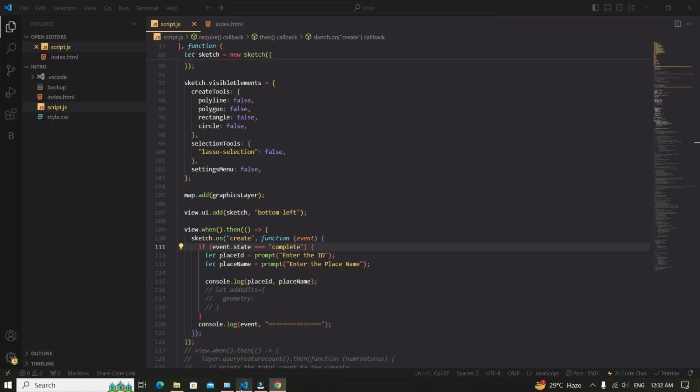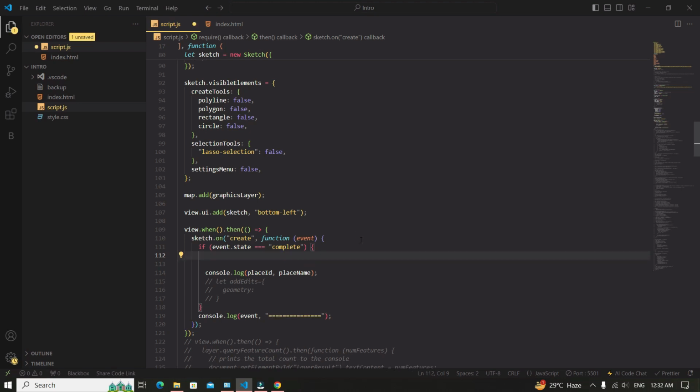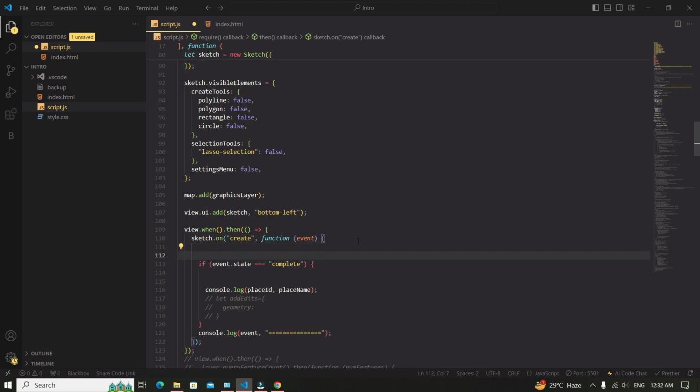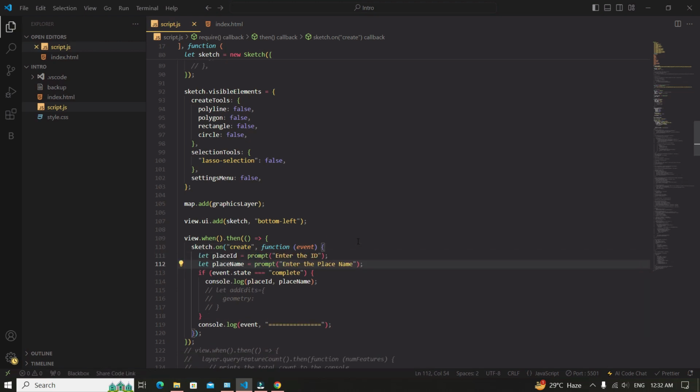Okay, I found the error. Actually, I mentioned the event start date as completed, but it is called complete. That's why I'm getting the error. So I just paste this one outside. When I click on the map, it will ask to enter the name and ID. Place ID we have given as an integer, so we need to convert this into a number, so that it will store as a number.